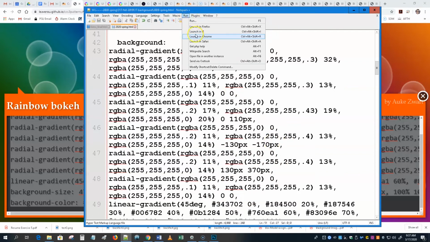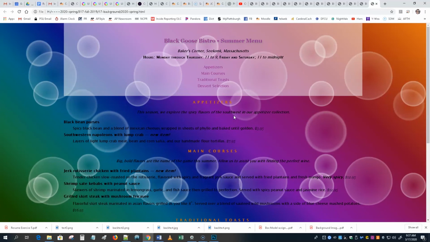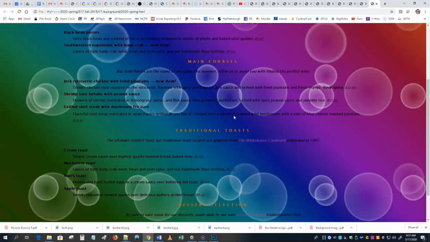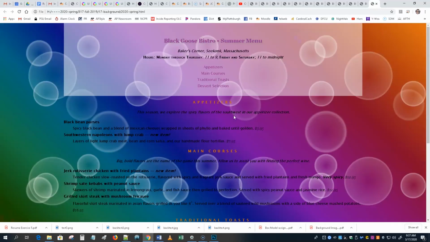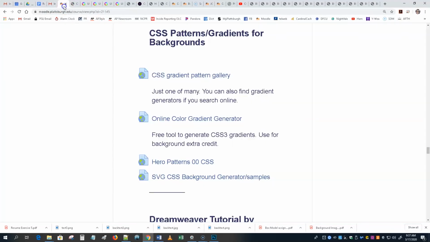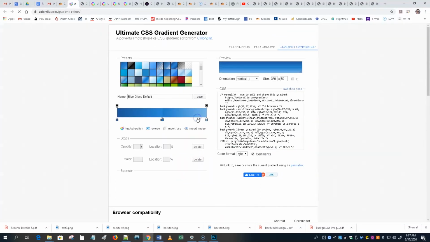Let me run it. There, I got all my bubbles and stuff. Isn't that pretty? Really hard to read, but pretty. Okay, good. That's using one of those pre-prepared patterns. Then I want you to go back here and pick one of these other ones, like this generator or this generator here. I'm going to use this one.